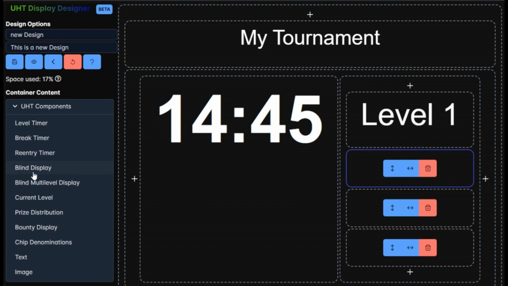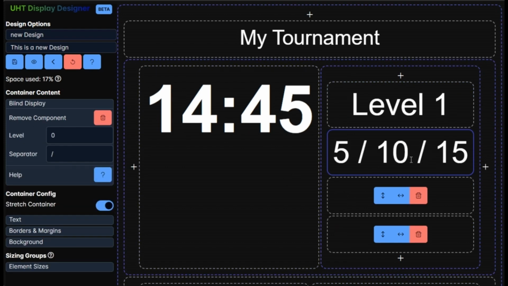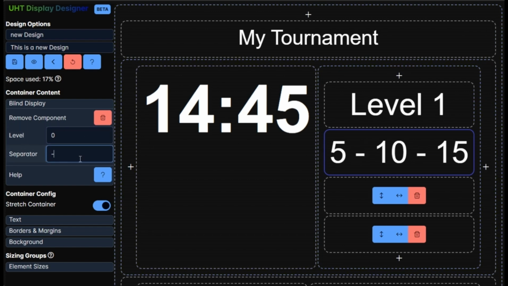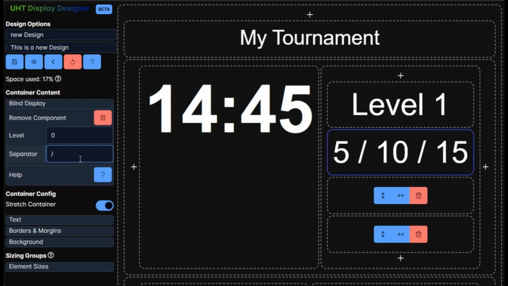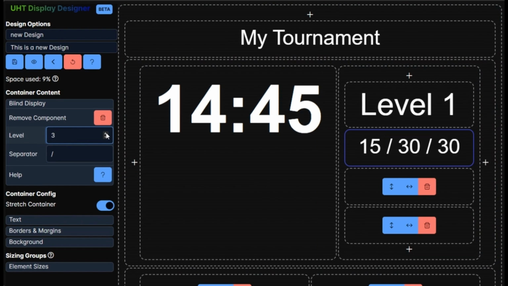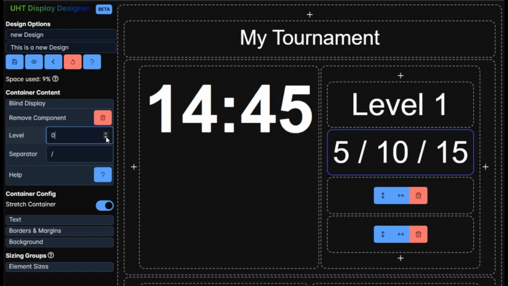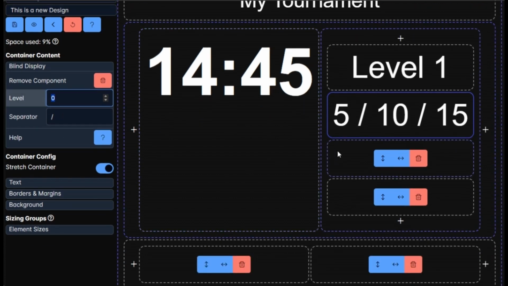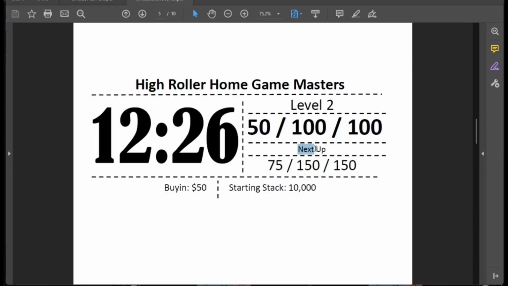We select the container and select blind display. And as you can see, it's already inserted. On the left, we have some more options. For example, we could choose which separator icon to use, or which character should be displayed between the blinds. And on the upper side, we can choose for which level we want the blinds to be displayed. If it's 0, it means the current level, but we could also change it and display levels which are in the future. But since we want to display the current level here below the level, of course, we choose level 0.